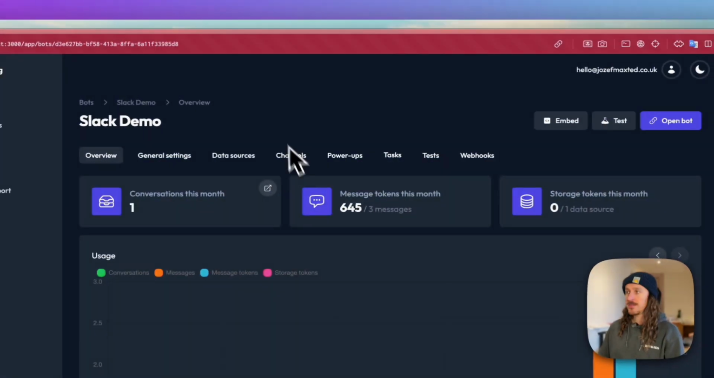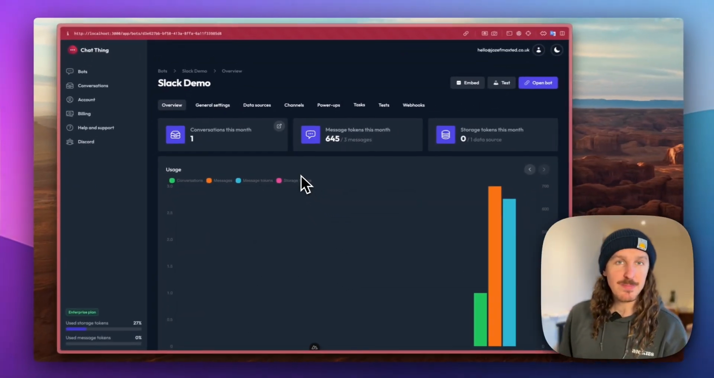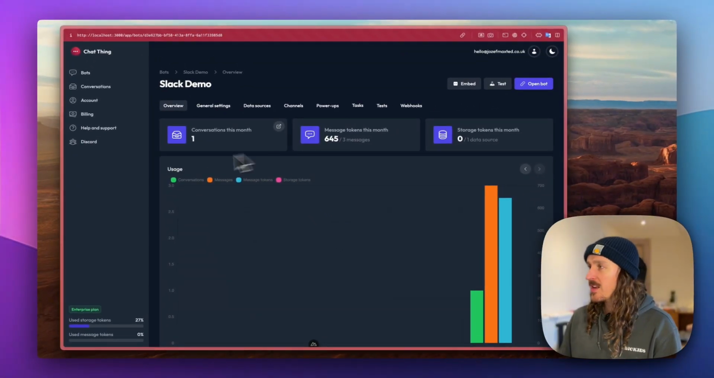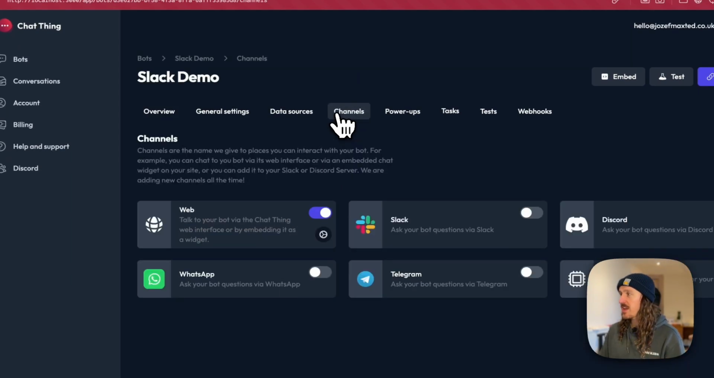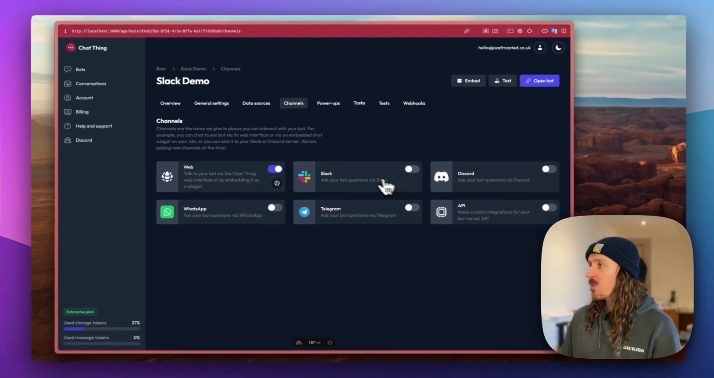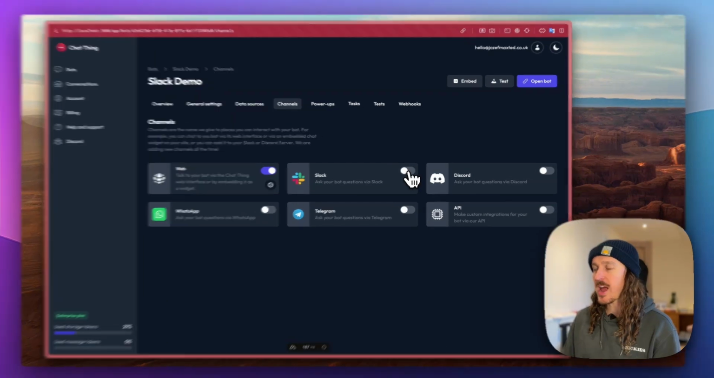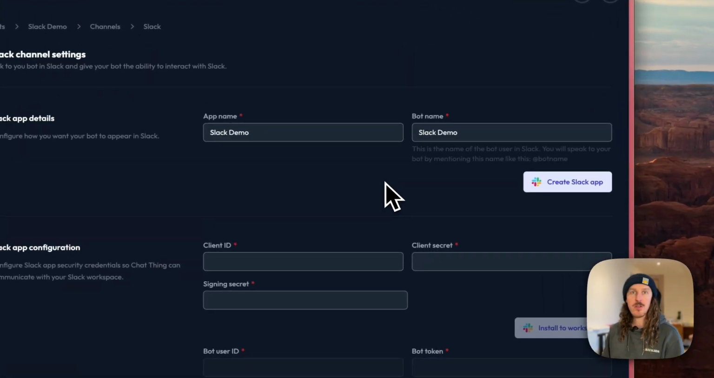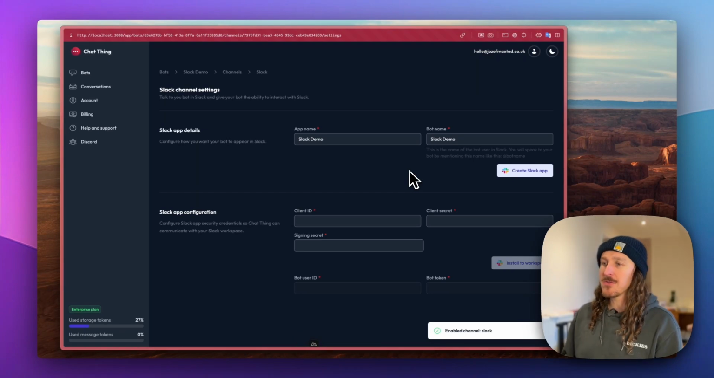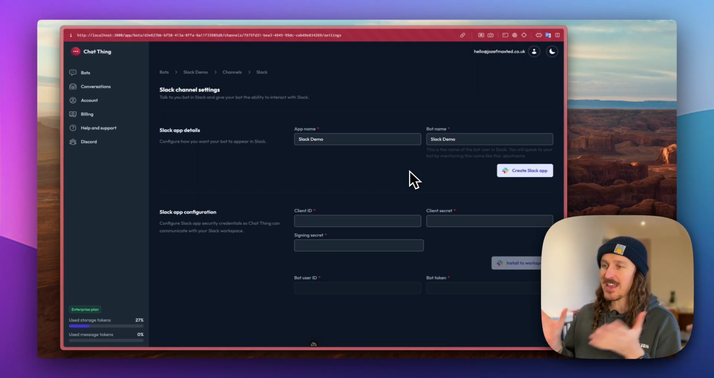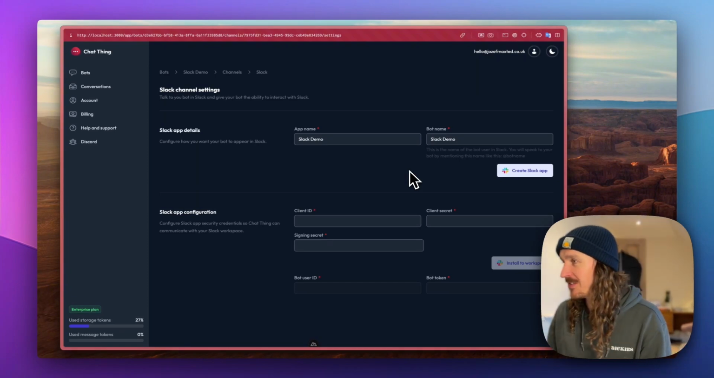Let's go! Right, so we've got this bot that we've already set up here, and the first thing we need to do if we want to add it to Slack is go to Channels here, and then click this little Slack toggle right here, which is going to enable the Slack channel for us. When we say Slack channel, that's what we call the different channels in ChatThing. Bit confusing with Slack, who also have their own channels, but it's not too bad.